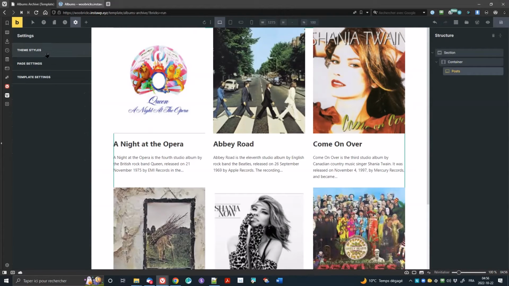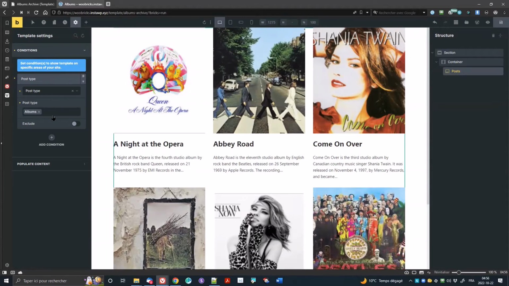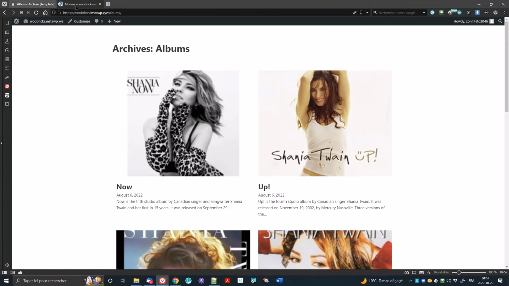Sometimes when we do two things at the same time... Albums, post type album, edition. Oh, sorry, it's the archive. It's not the post type. So archive, then we select post type and then albums. My mistake here. Went too fast.